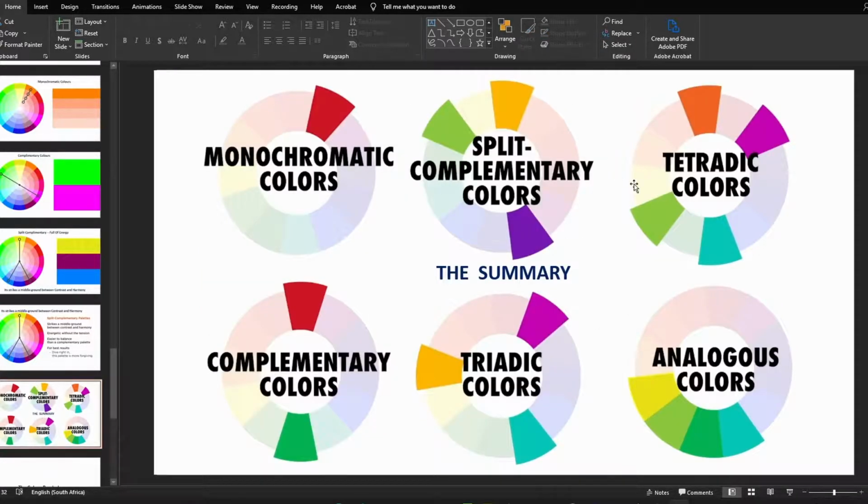Now from there, we want to just give a summary of all the colors that we have talked about.